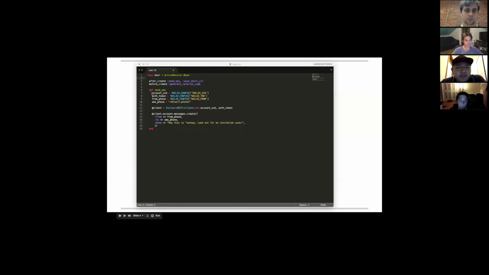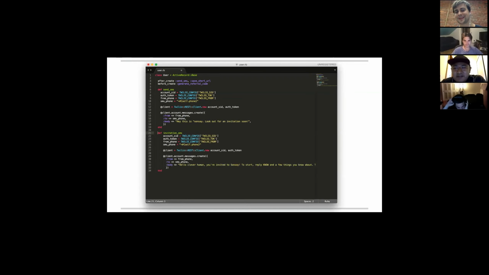It's a very simple method. Here's the SID, the auth token, the from phone number. And here you go, that piece of code that we saw earlier. Messages.create, from phone to the SMS phone. And, hey, this is Sensei, look out for an invitation soon. So very simple, I was super happy. But as a developer, you start realizing that when you do something good, somebody wants more of it. So now I have another method for a second SMS.